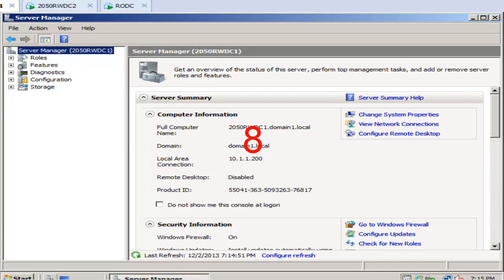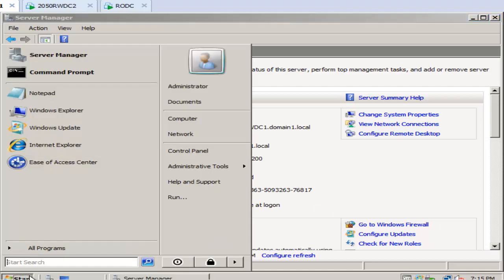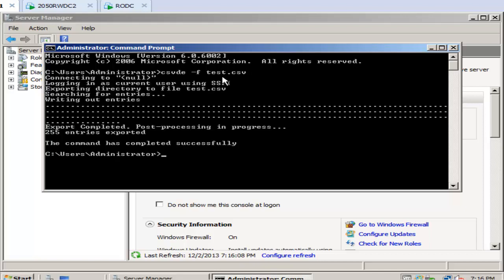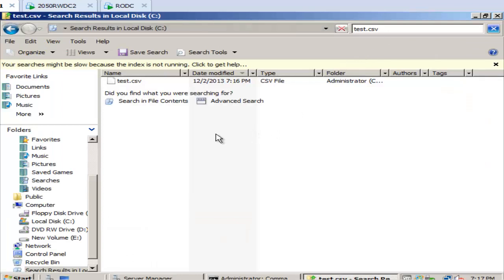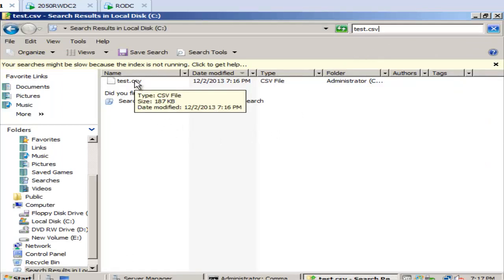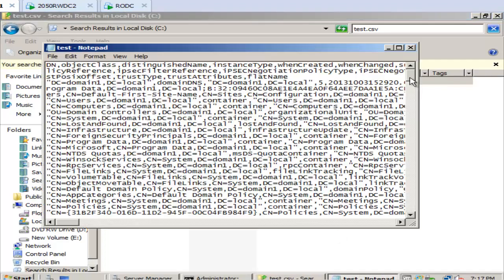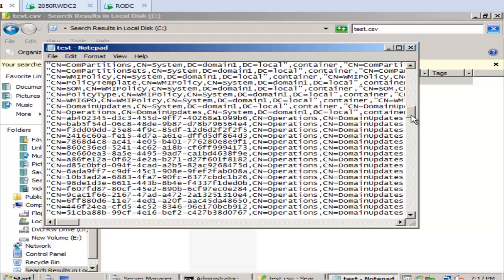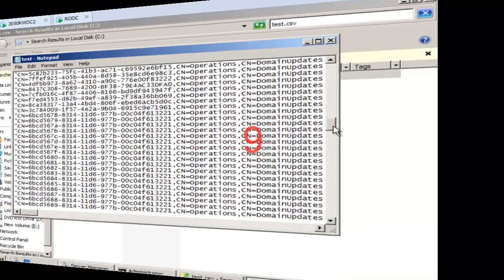Now we're at number 8. We are going to export a copy of all the Active Directory objects into a comma delimited format. We're going to bring up a command prompt window, put in the CSVDE command and press enter. Here we see our test CSV file, and it has been exported.